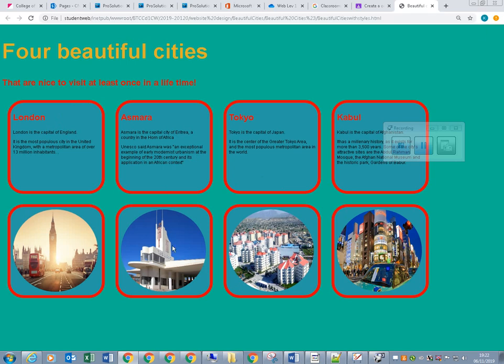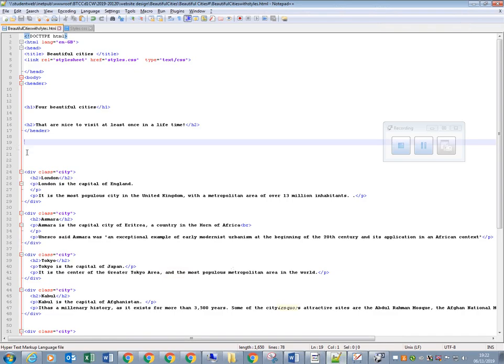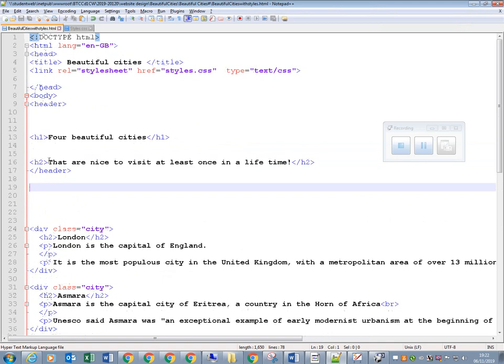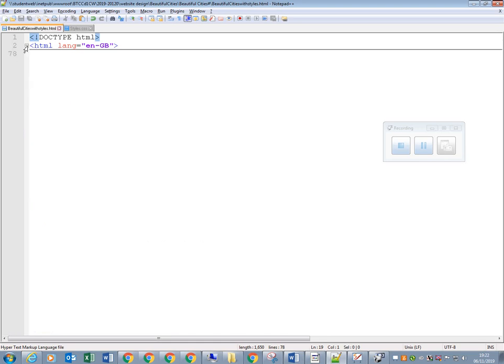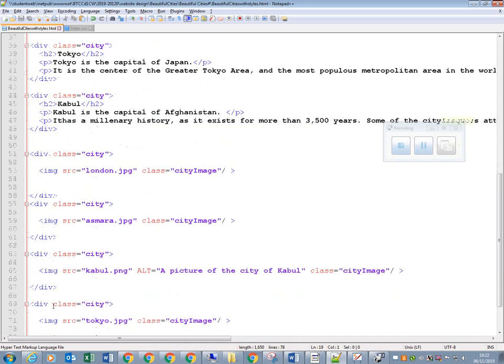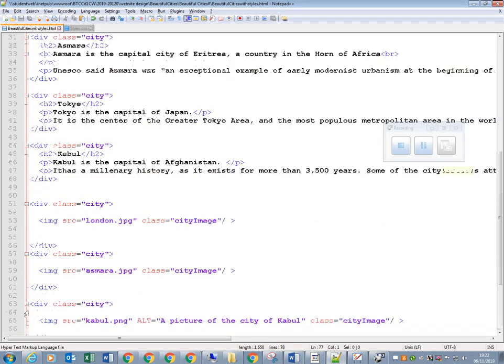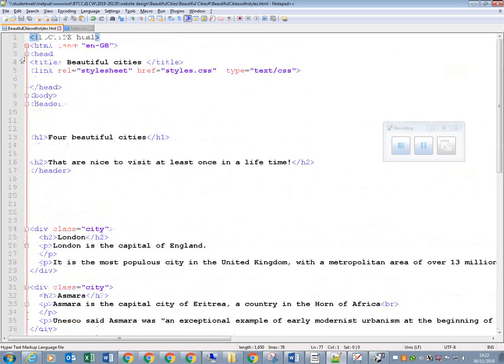In fact, it would be perhaps a good idea to give an overview explanation of the code we have now before we add the navigation bar. So what do we have? As always, we start with doctype HTML. This is to say this is an HTML5 document, which is the latest protocol for the HTML language, and the HTML starts here and finishes here.